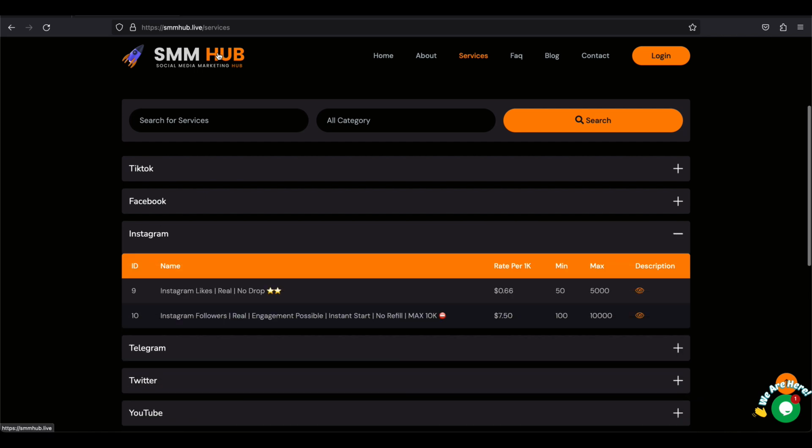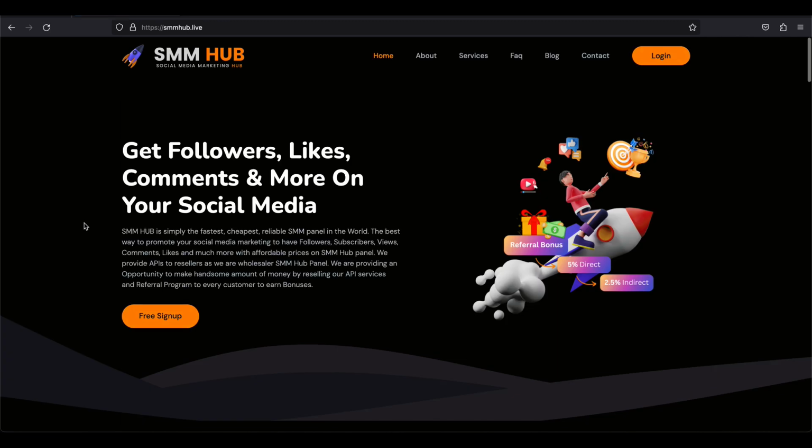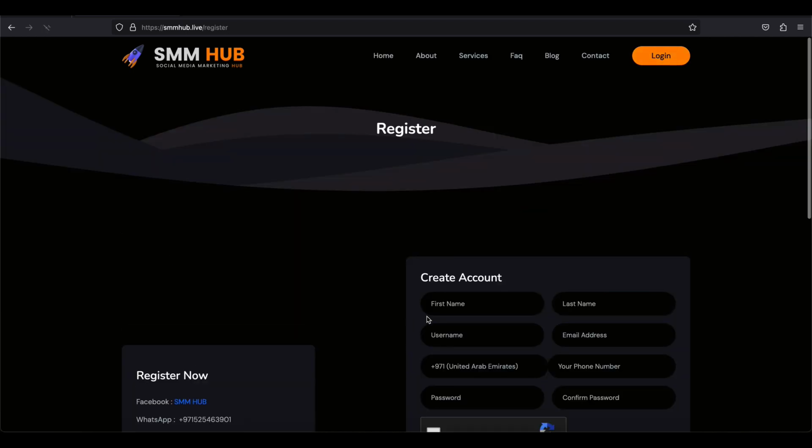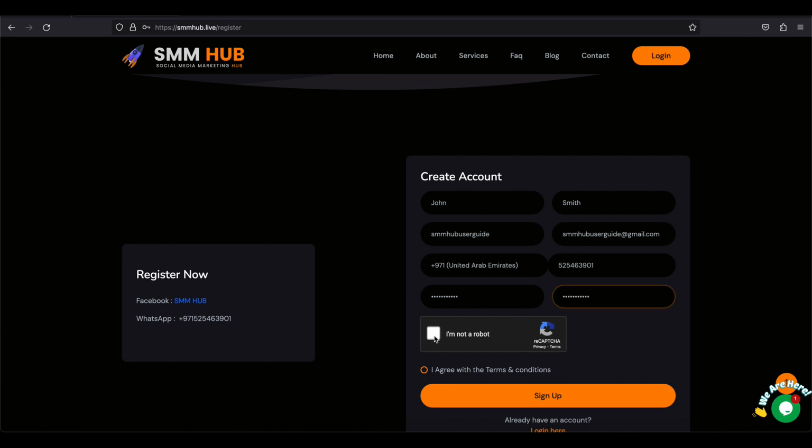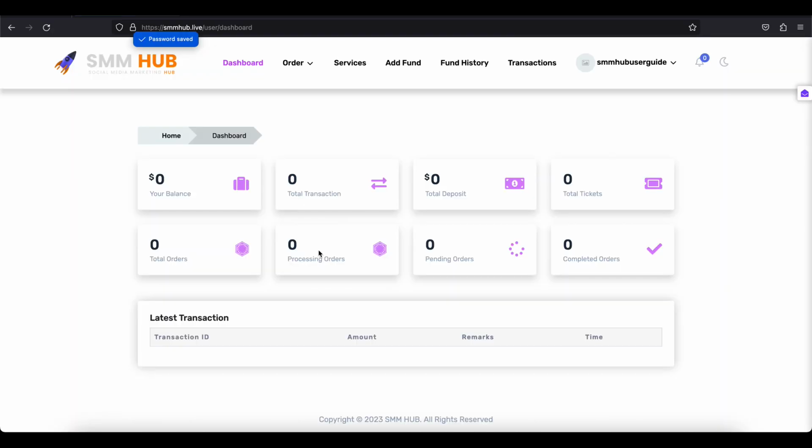Then you can see all our other services as well. Let's come back to the home screen where you can start to register. Once you come to this website, you will click on free sign up. Once you click on free sign up, you need to fill this form to register. I will register as a test user. Then you need to check this checkbox that you are not a robot, agree to the terms and conditions, and sign up. Once you log in, it will bring you to the dashboard, and I will explain that in the next video, but this is the simple registration and login procedure.